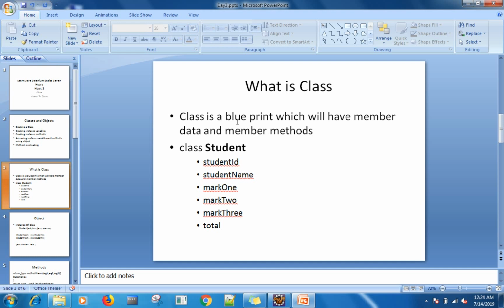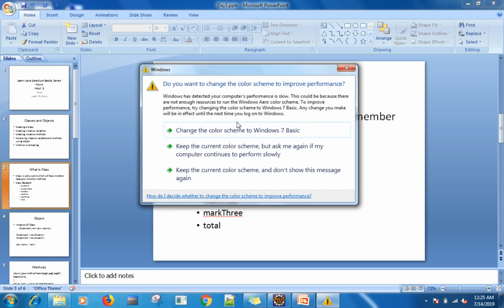So now what is a class? A class is going to have attributes and its methods. This is called a class, right? So what is an object? An object is an instance of a class. It means one class can have any number of objects. Objects are going to have their own copy from the class. Like if we take student, the object is going to have one copy from the student, right?